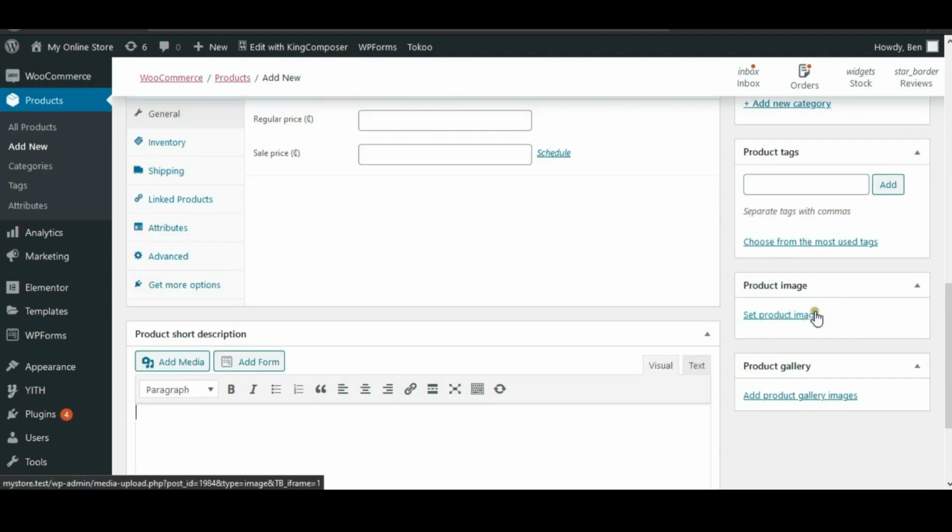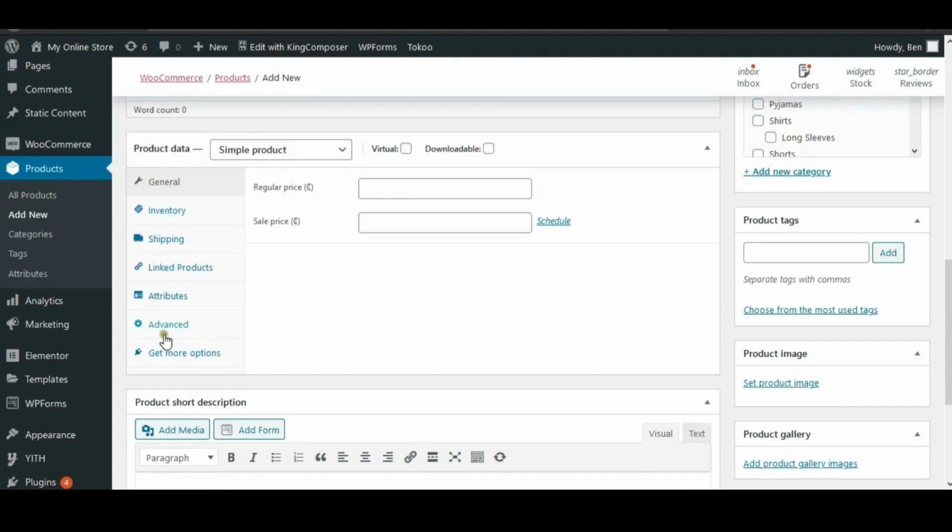Then we can choose the image of the product. And finally, if the product has other images or other versions of it, other colors or other features of that same product, then we can choose to add product gallery images so that customers can browse through the images to have a clearer view of the product. There are other data that we can add, but in the meantime, let's stick to these, and as we proceed, we would look at them too.